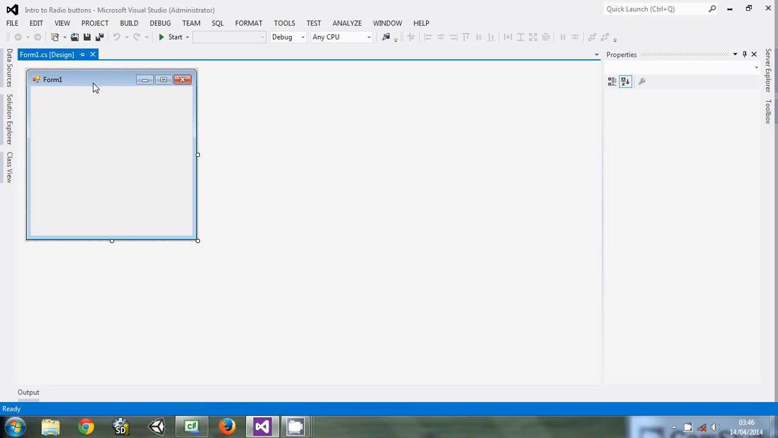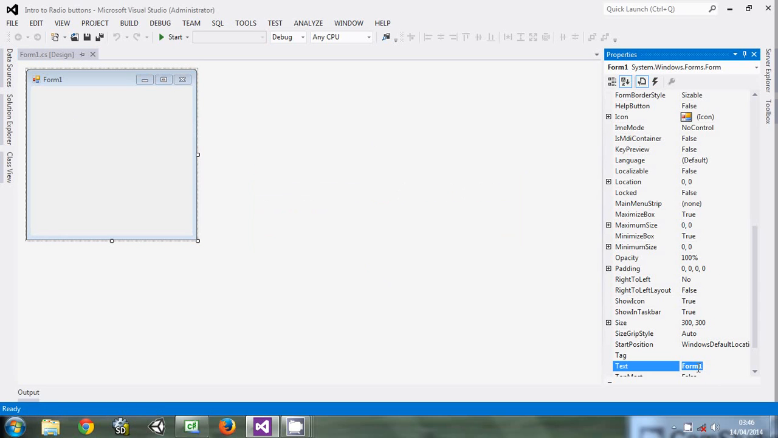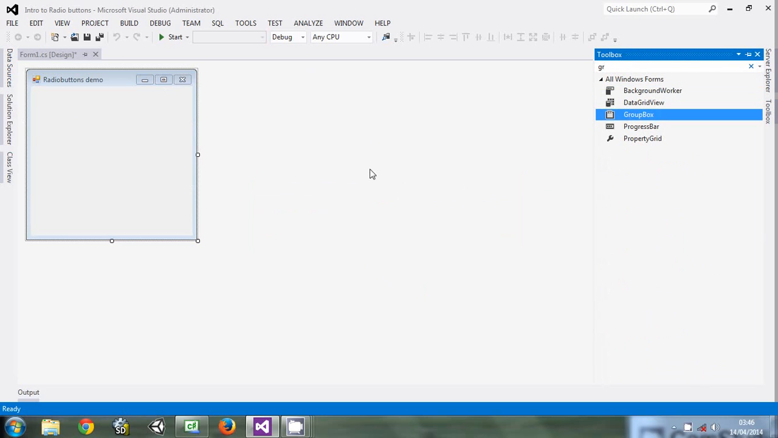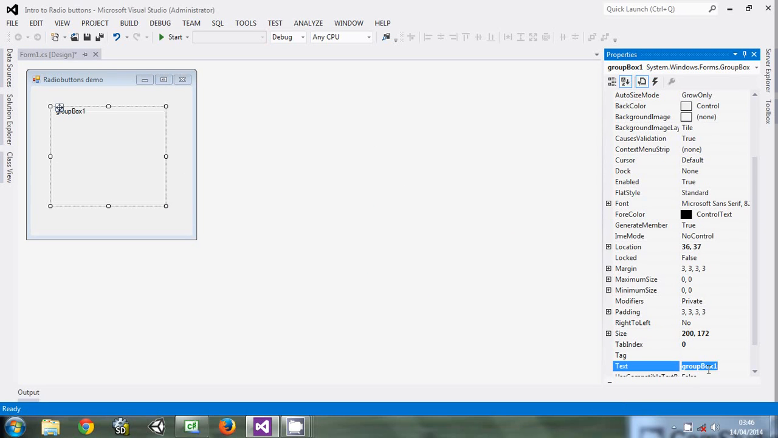So please, the first thing, let's change a few properties of the form. Let me put radio buttons demo. Then I'll be using a group box to group the radio buttons. So please drag the group box to the form. Here is my group box. I'll change its property to choose your gender. It will prompt the user to choose his or her gender.